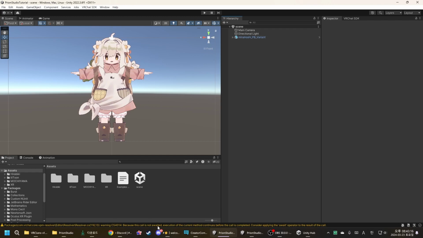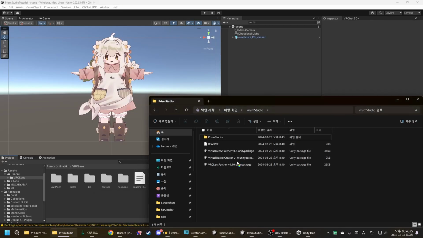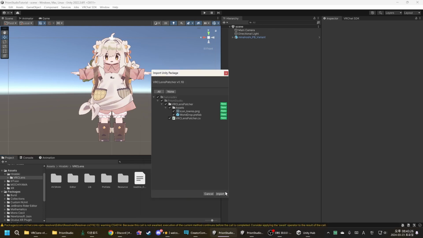Now, as you can see, VRCLens is imported. Now let's patch VRCLens. Double click the VRCLens patcher and check all those files. If you already have the VRCLens patcher, make sure to update that as well.